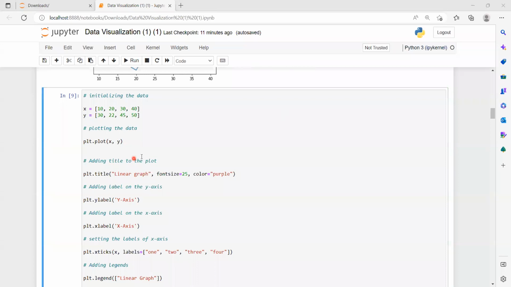We can also use some methods like title, labels on the y-axis and x-axis, and the legend. Let's see how we can add them. This is the same data that we are working on, and we have called this data under plt.plot(x, y). This will plot our data, but we want to add a title to the plot. For this, we will use the syntax plt.title. This is the title method, and we have given it the name linear graph. This will be the title of our graph. Font size we want 25, and the color we want purple.